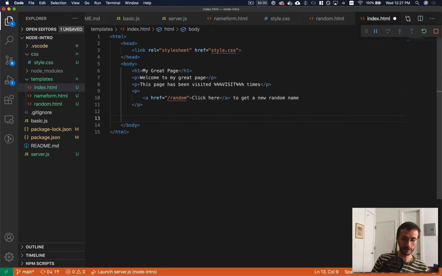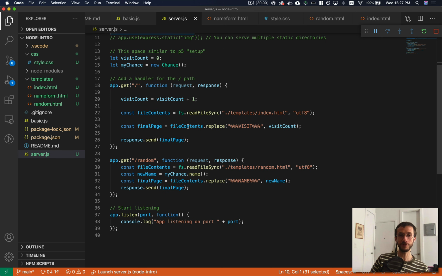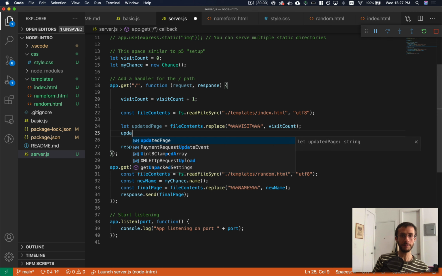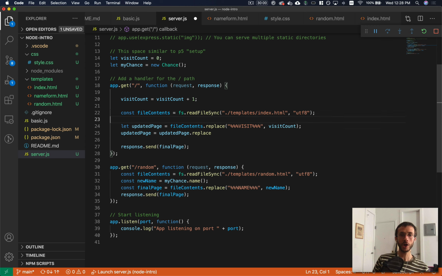So to do that, I'm just going to do this, name form. And then back here in our server, so now we don't really have this final page anymore. We have something a bit more like this. We'll have let updated page equals file contents replace visit count, and then updated page equals updated page dot replace. Or rather, we should do this too.